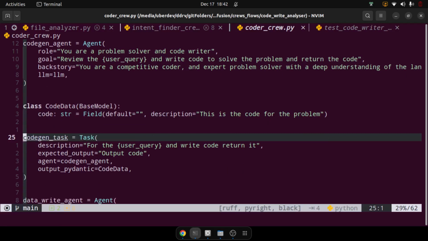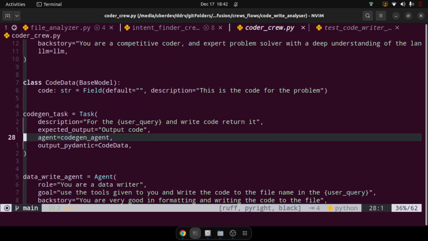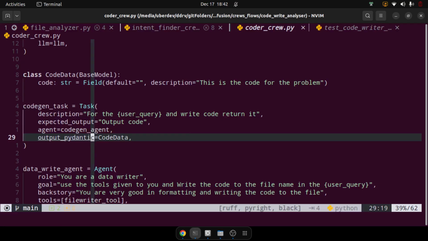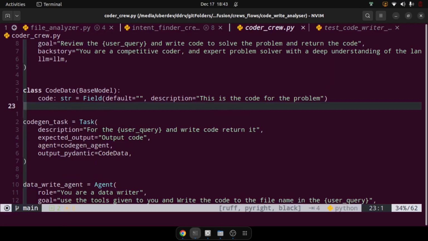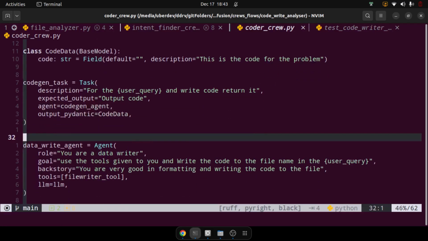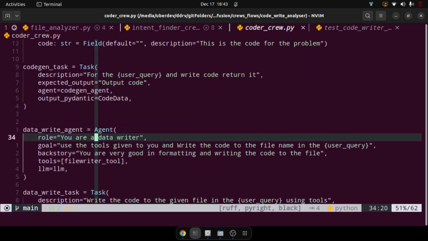And in the code gen task, I am mentioning in line number 29, you can see output Pydantic is equal to code data. So this is how I am forcing this agent to give me code in the form of a string. Why this is required, I will show you once I go to the flow. I'll be completing this and I will go to the flow and show where this code generator crew is used.